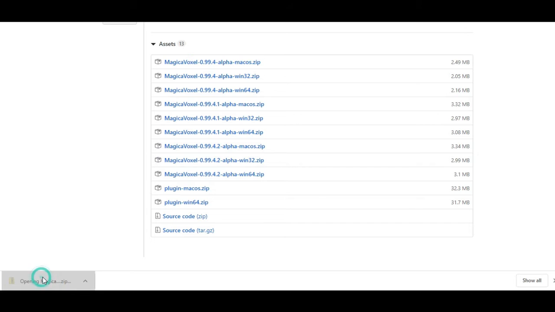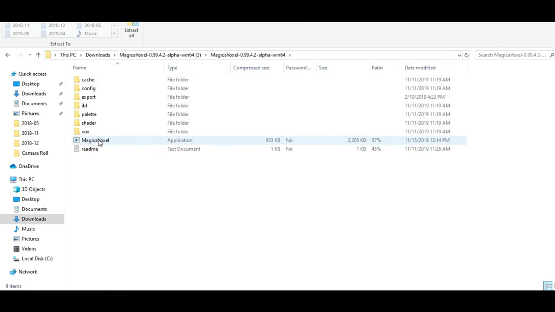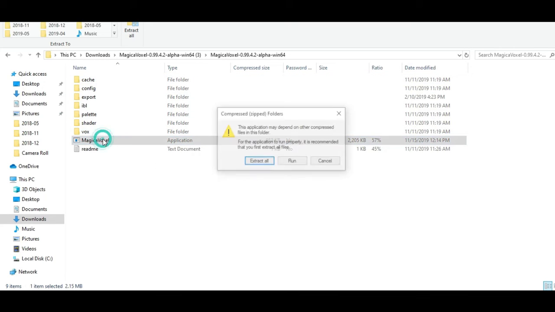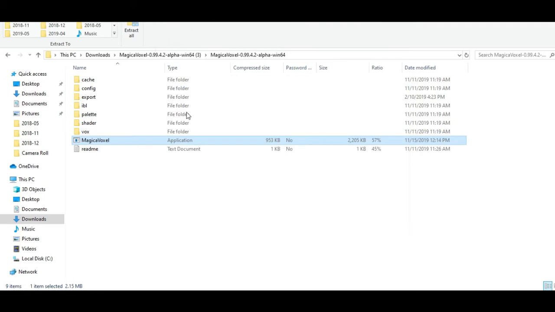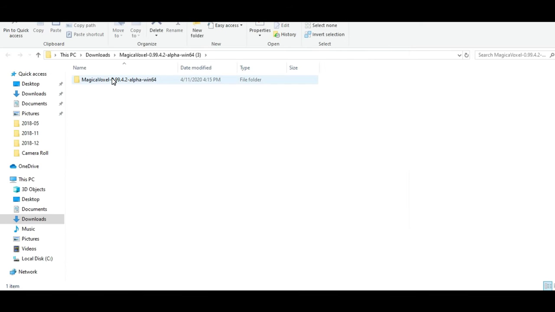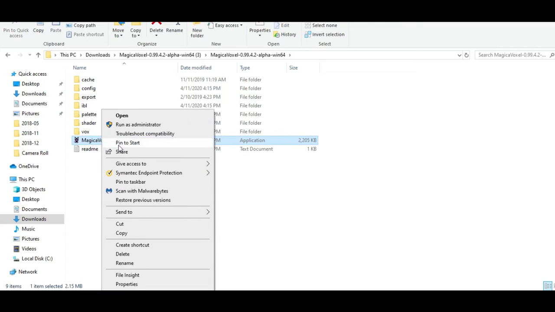Then click down on the left-hand corner once it's finished downloading. Click on this folder here. Go all the way down to where it says MagicaVoxel. Click that. Extract all. Then click extract again. Let that do its magic. Alright. Now open this folder here and go down to MagicaVoxel. Now you can either pin it to your taskbar or just double click it and open it straight away. I like to pin it to my taskbar.